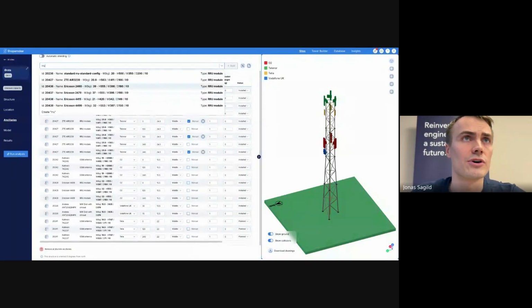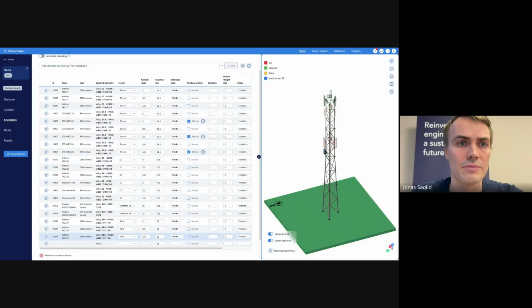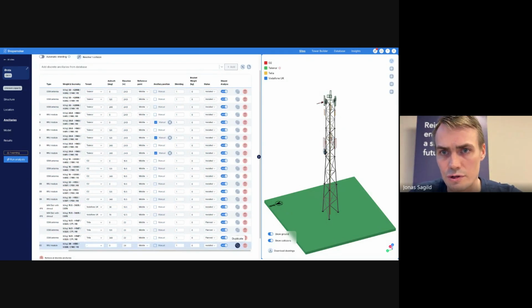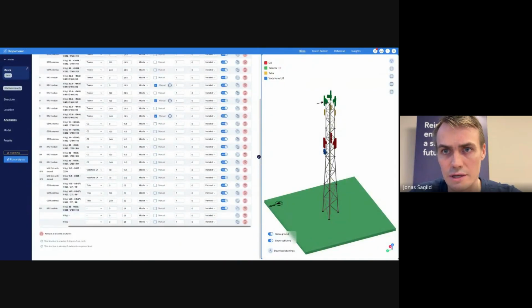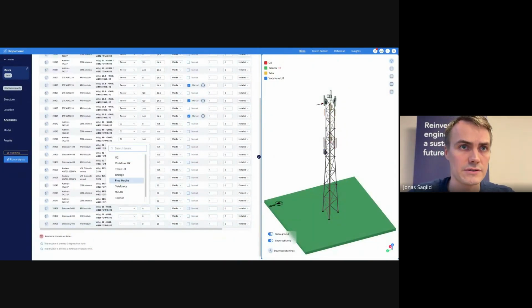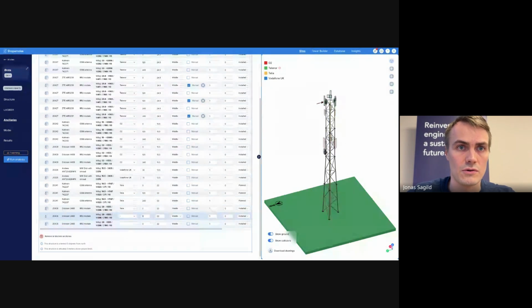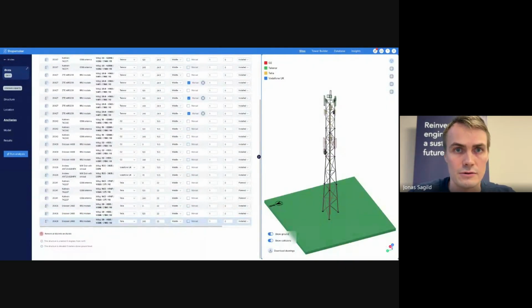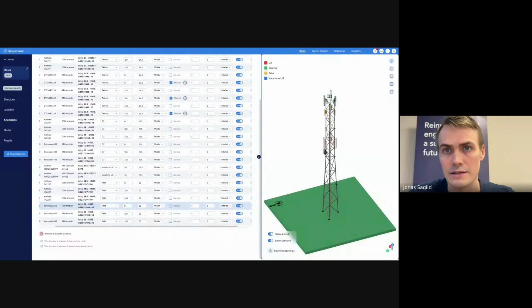Let's also add some RUs. Let's just imagine that there will also be 3 RUs, 1 directly behind each of the panel antennas. So I'll set this to Telia. I'll set them at 22 meters, also on each face. And there we go. And finally, I'll also set all of them to be planned.